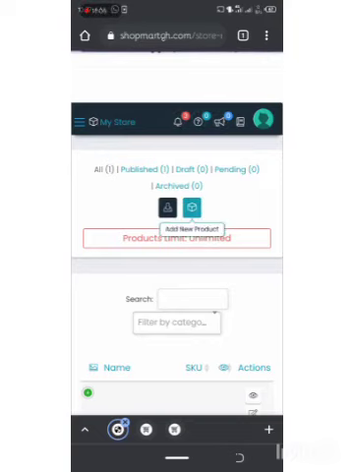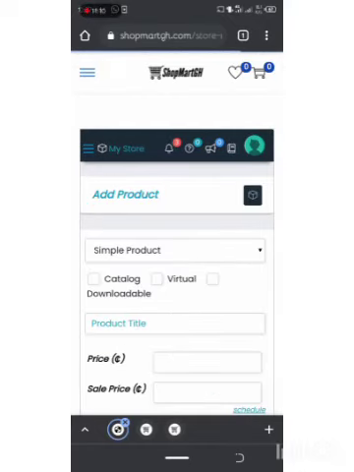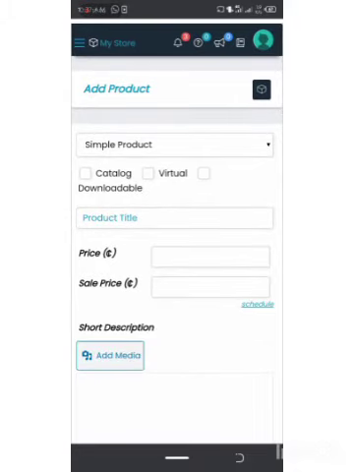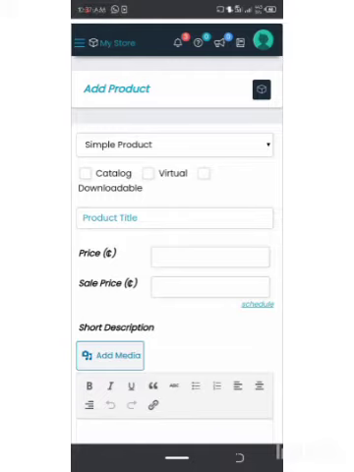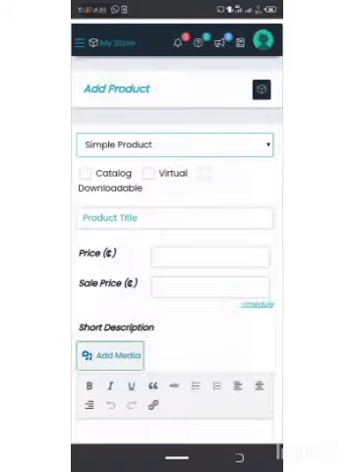When you click it, it says add a new product. That means we are now going to add our new product. So let's look at how to add a new product. My product is a simple product, so I'm just going to select a simple product. It's already selected.